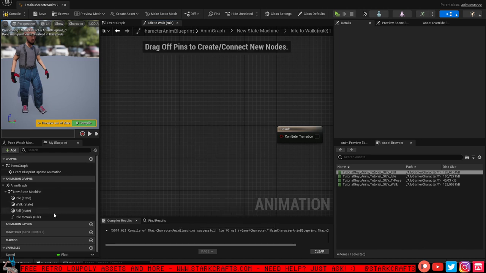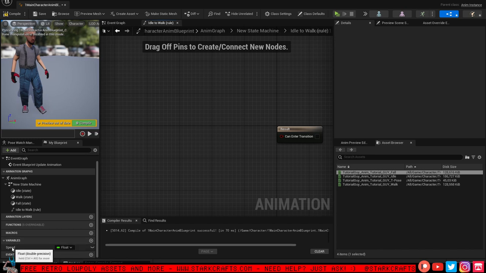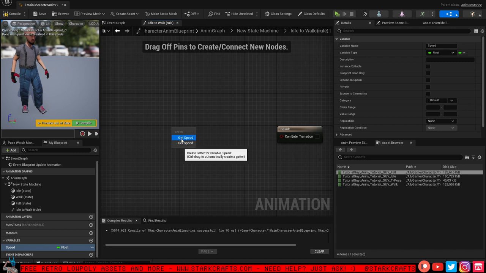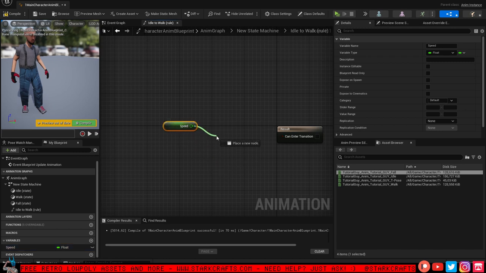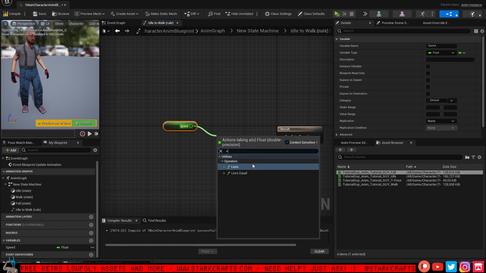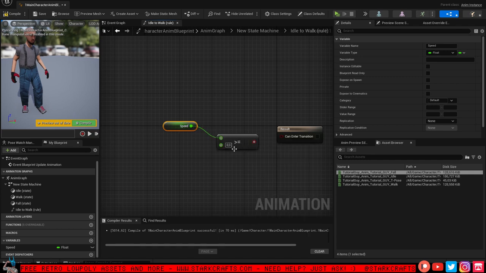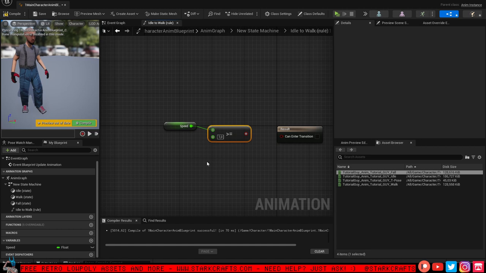So we need now our speed value, here this variable. Drag it in, get, and drag out. Basically not less, it's greater or equal than. I would put in here 0.1 or 1. So if the movement input is greater than 1, it means he is moving.